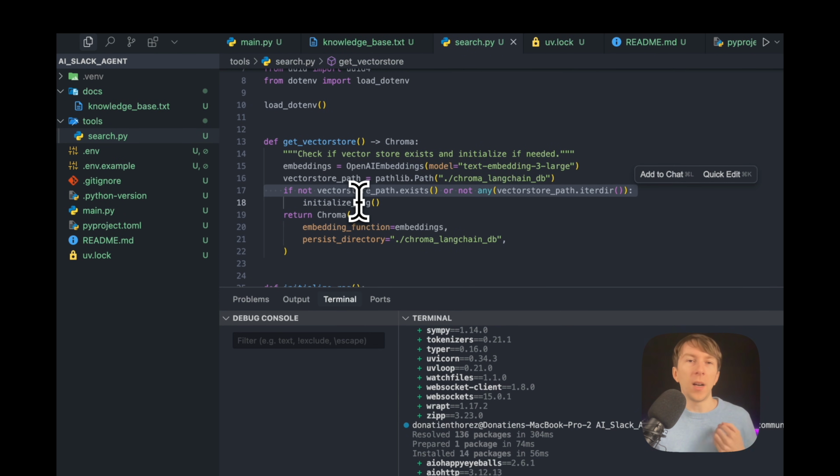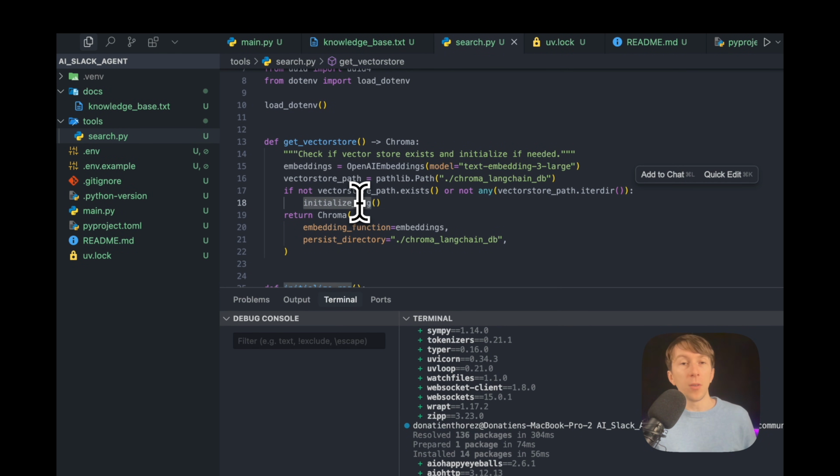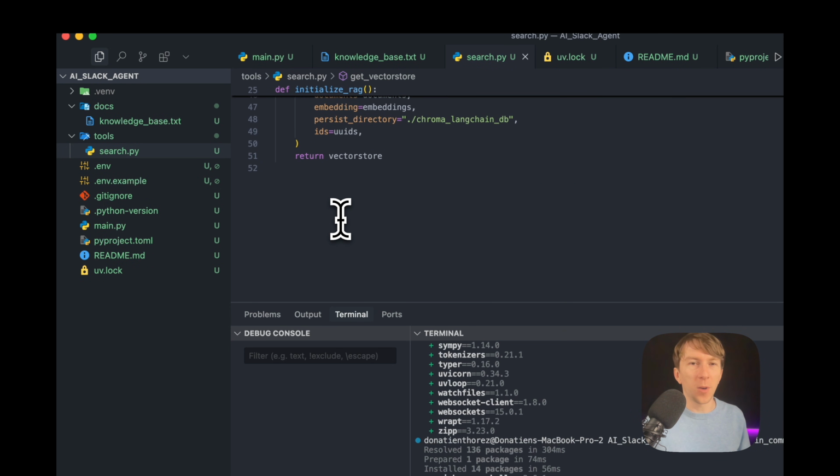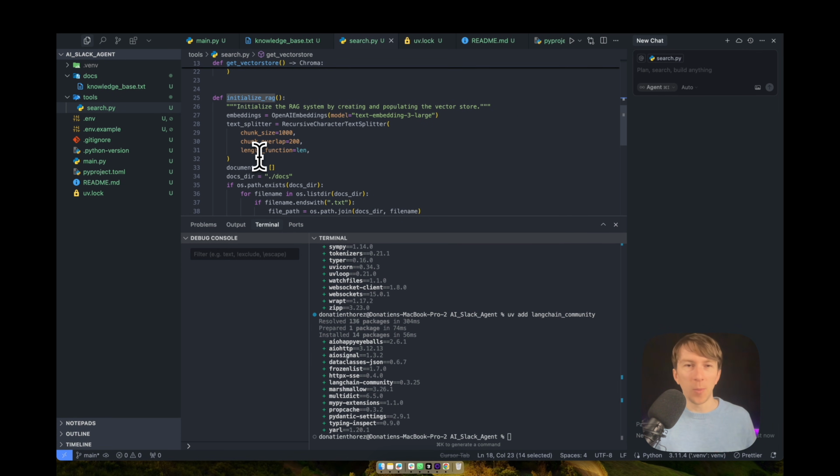The next step is to check, do we already have a vector store or not? If we don't, then we are initializing RAG. And if we do, we are returning the chroma directly because it's persisted inside this folder right here. So here, as you see, I don't have any knowledge base right now. In initialize RAG, there is a bit of code right here, but don't worry, it's not too complicated.